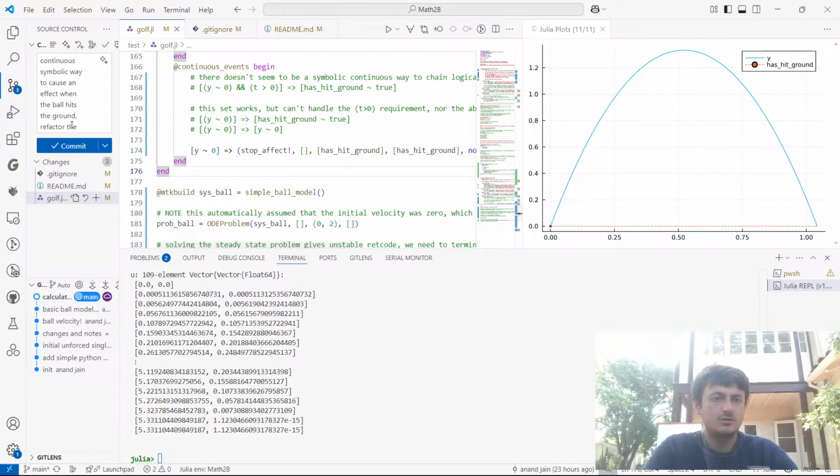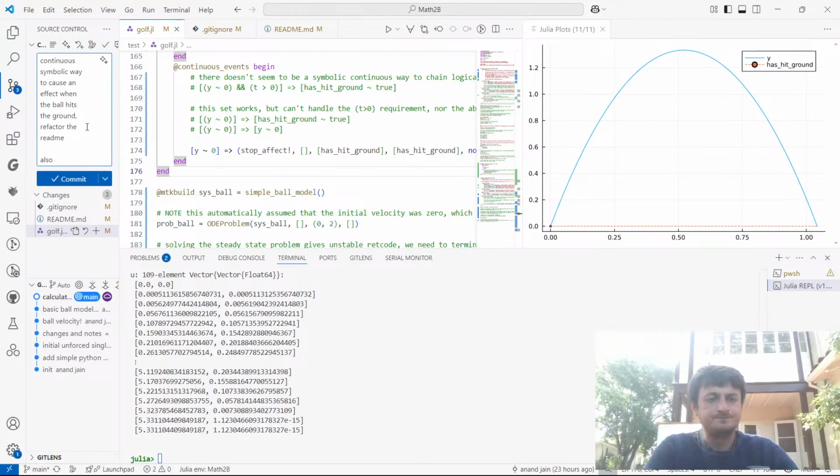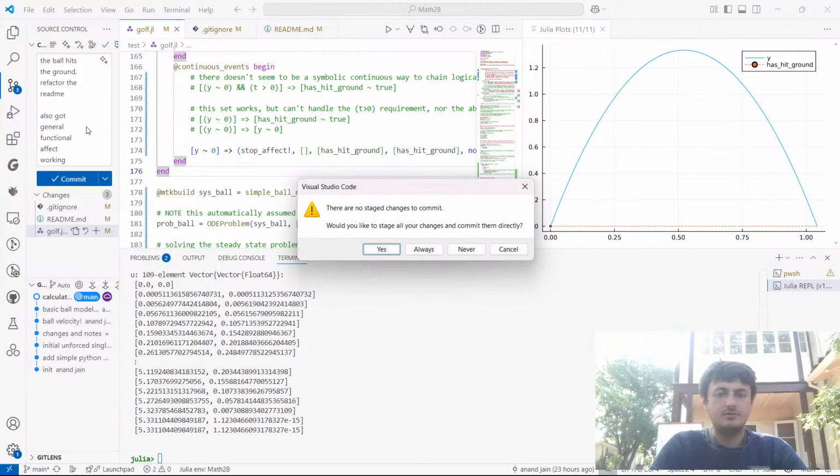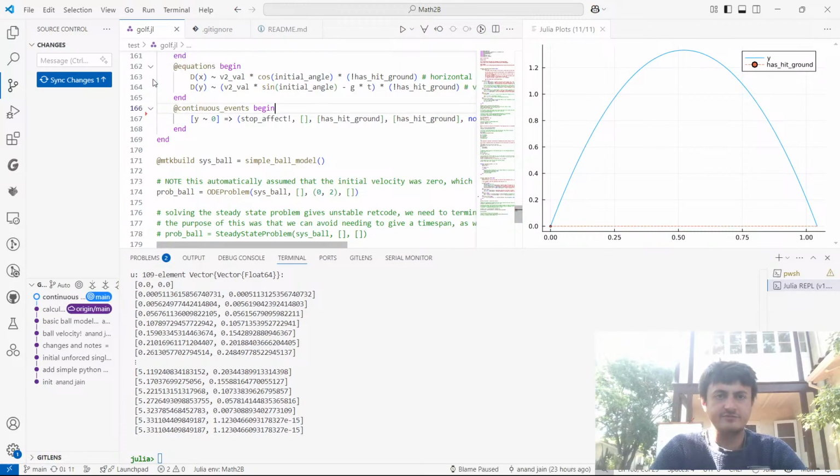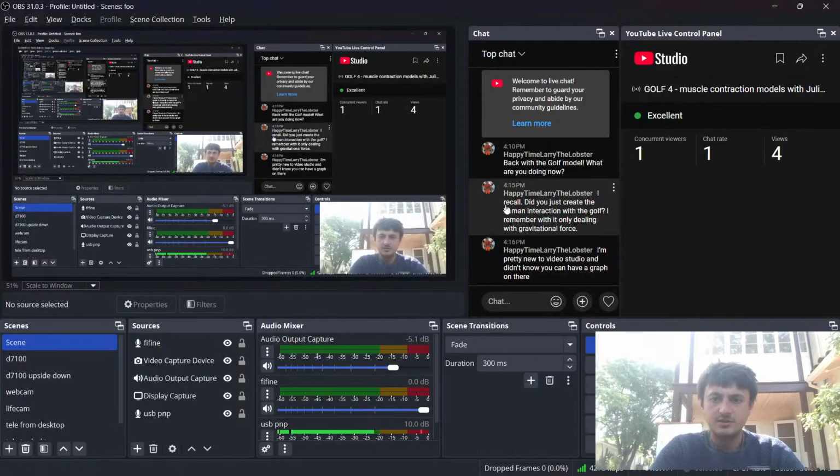Okay, so refactor the README. Also got general function effect working. Okay, there we go. So now we can get rid of these because it seems like we have the best way to do it.